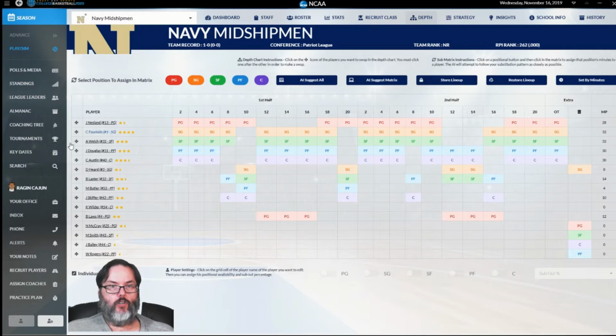So this is your lineup. If you want him to do both, you do all. If you want to set the depth chart and then have them put the minutes in, you can use this AI suggest, and then you can save it for future reference or future use. Anyway, that's what I did there.